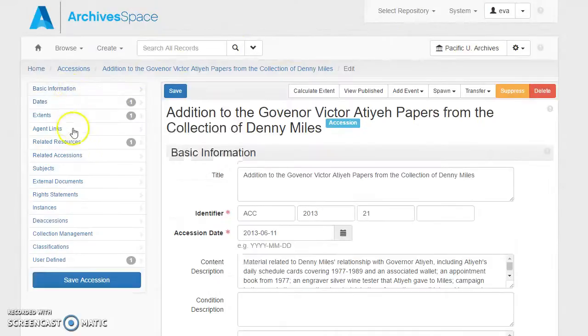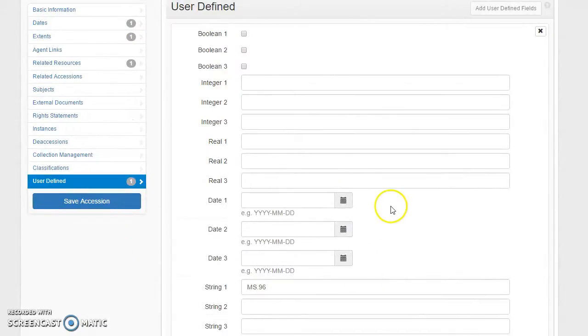The navigation over here on the left-hand side lets you skip through the records, and it'll show you parts of the records rather, and this little number shows you where you actually have an entry. So I could skip all the way down to my user-defined fields, for example, and see that I have one in there.